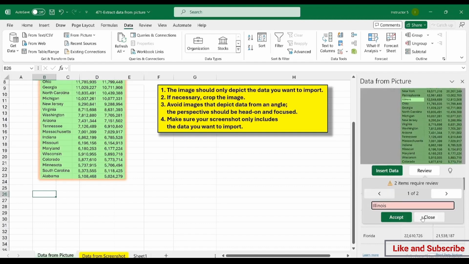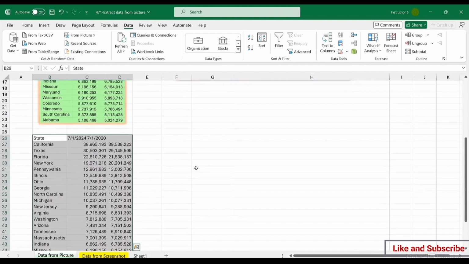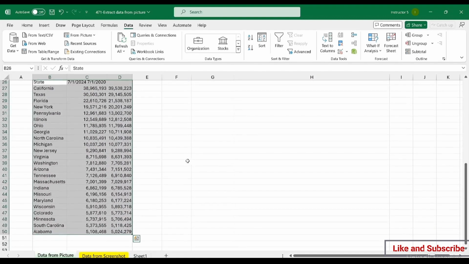There are only 2 of them. It's looking at Illinois. I'm not sure why it's doing that. Perhaps the ILLI at the beginning looks a little strange, but I'm going to accept it. Looks okay to me. Same thing with Indiana. Accept. Okay, let's insert the data. I have to do that a couple of times. You are responsible for validating the accuracy of all data. Well, there it is. That looks pretty good to me.